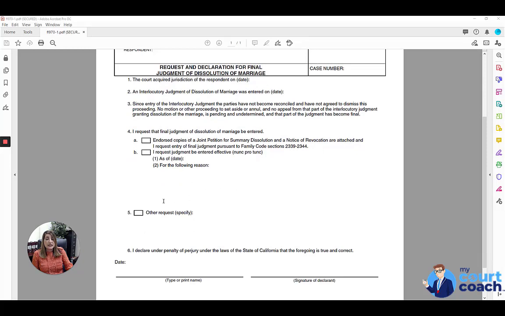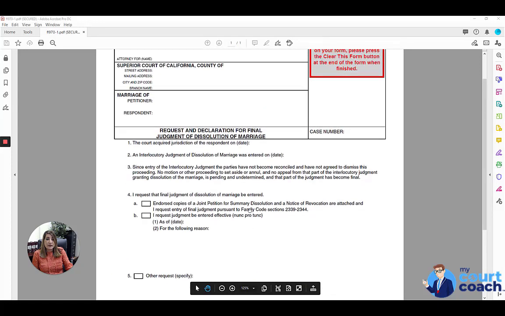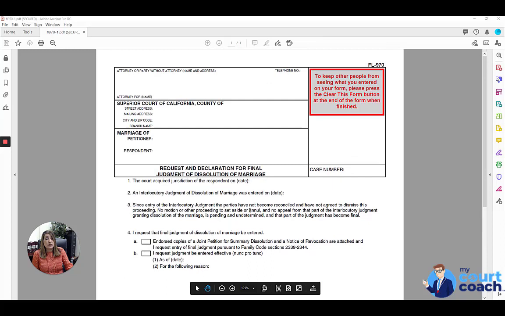And then finally, if there's any other requests you have pertaining to the request and declaration for final judgment of dissolution of marriage, you can go ahead and specify what those are in line 5 below, fill in your name at the bottom, sign and date, and now this form is ready to be filed along with your FL-180 judgment form that's asking for the termination of marital status.